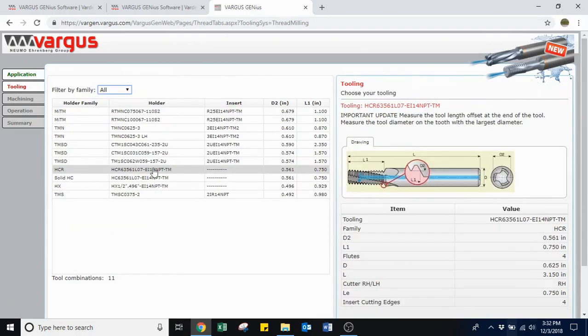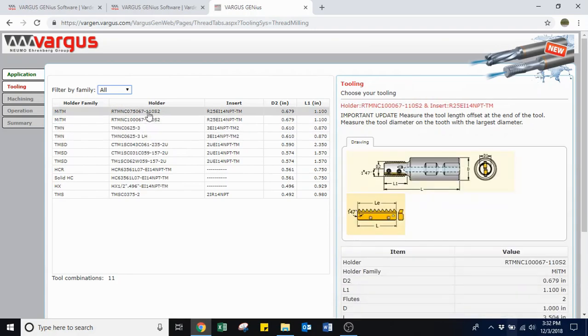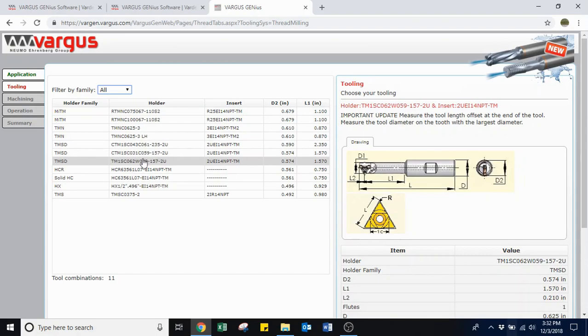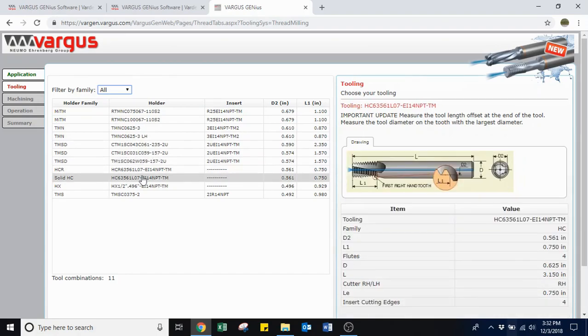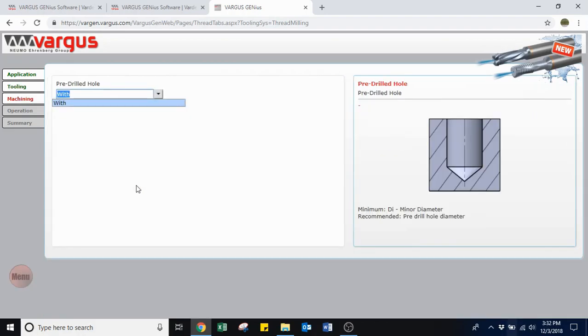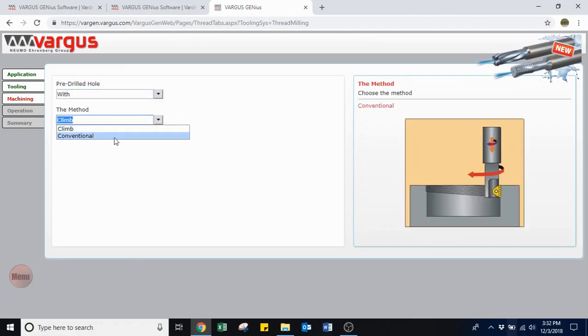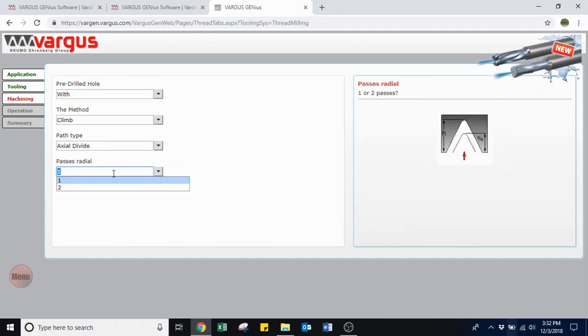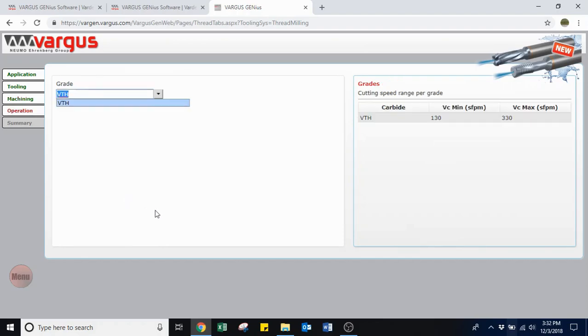And here it'll generate all of the different tools which we can use. So we have all of these different style thread mills. For our purpose today, we're going to be using the HC, the helix. So if our machine didn't have through spindle coolant, we're going to use the helical here, no through coolant. Select that. It's going to be with a pre-drilled hole. We're going to use climb milling, axial divide. We're going to try and do this in 2 passes.